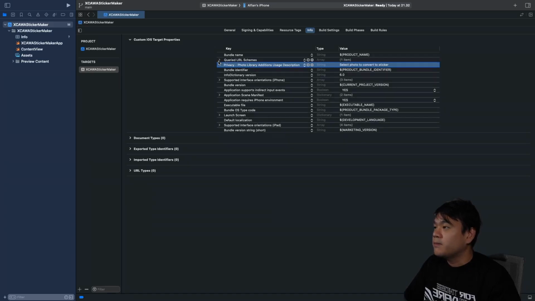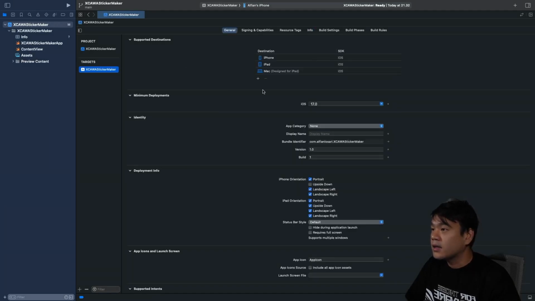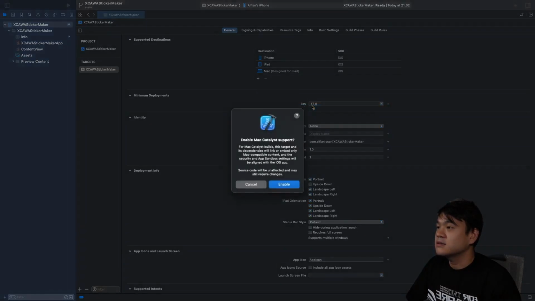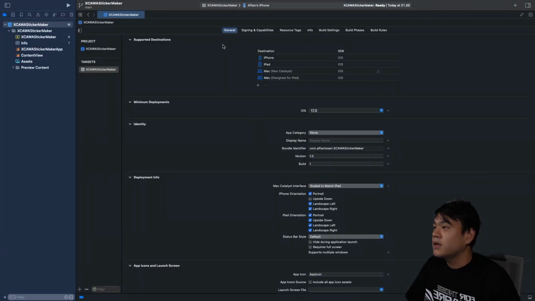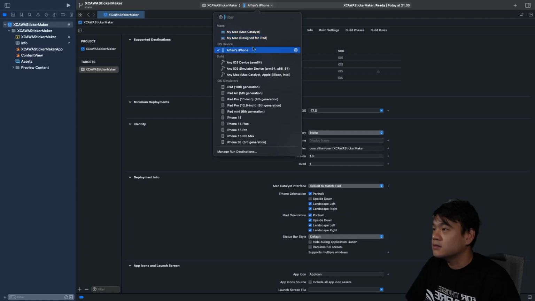Okay, we have set up the project. Next thing is I want to also add a Mac Catalyst support to this app, so it can help us to preview the background removal. So select this plus here and select Mac Catalyst. Okay, click enable. And now we should have Mac Catalyst to preview the app.